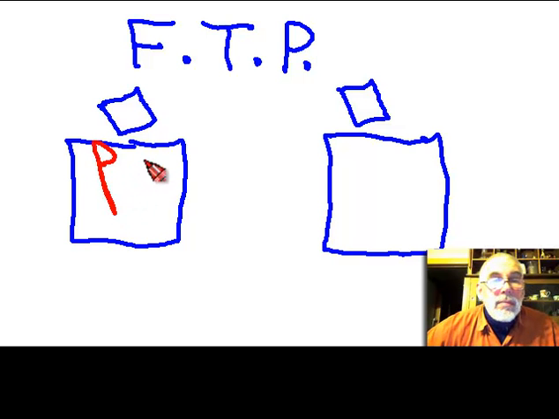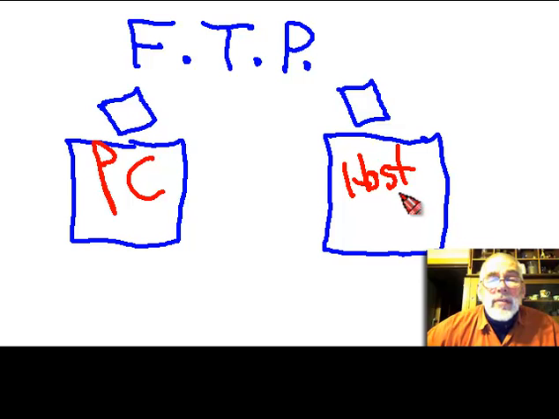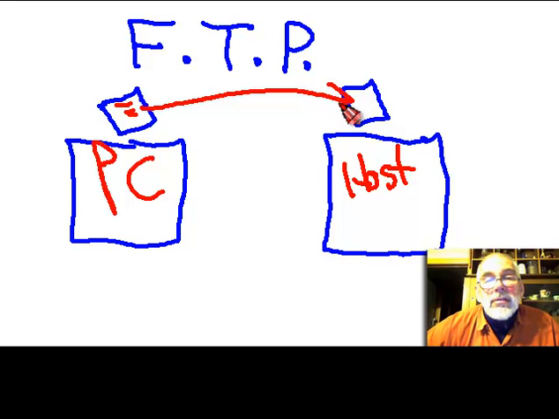Let's say this is your PC at home, and this is your web host where your website files live. Now you've created a file here. It could be a web page or a graphic or something like that, which is stored on your home computer. Now all that FTP is, is the process of taking that file, copying it to the web host where it becomes visible on the internet. And really, that's all there is to it.